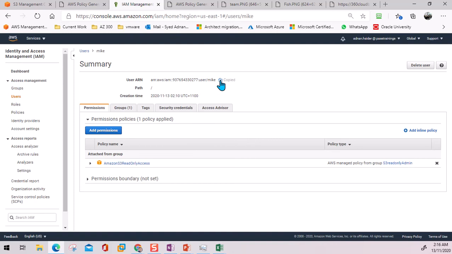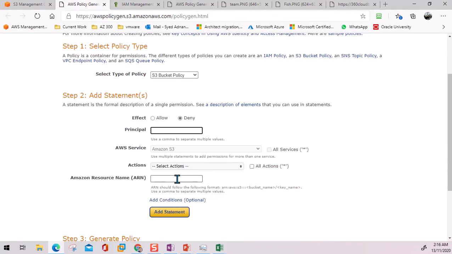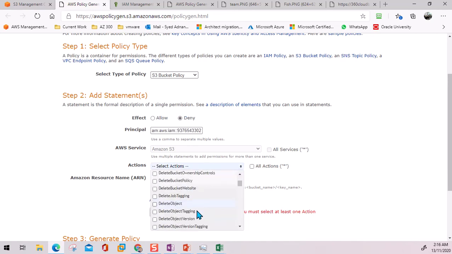So this number, I just copied it, and I will paste it in the policy generator. So principal is this person. And what do I want to restrict him from? I can allow or deny. So I need to deny his list bucket access.